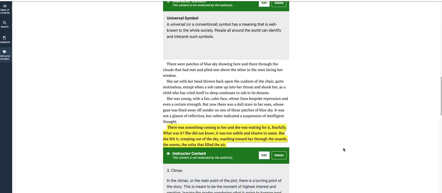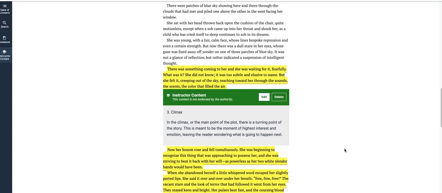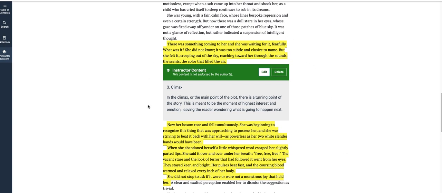Which come to a peak at the climax, right? And you can almost feel it here, right? Chopin kind of writes this final rising action out. "There was something coming to her, and she was waiting for it, fearfully. What was it? She did not know. It was too subtle and elusive to name, but she felt it creeping out of the sky, reaching toward her through the sounds, the scents, the color that filled the air."